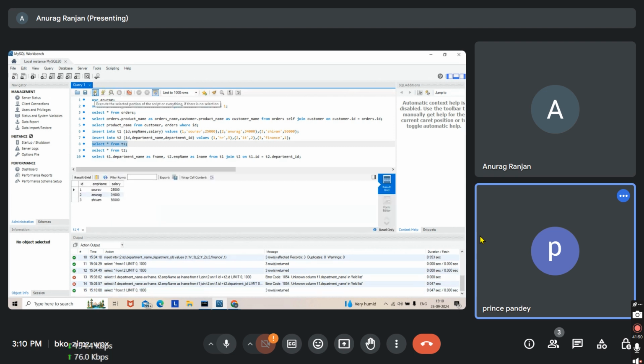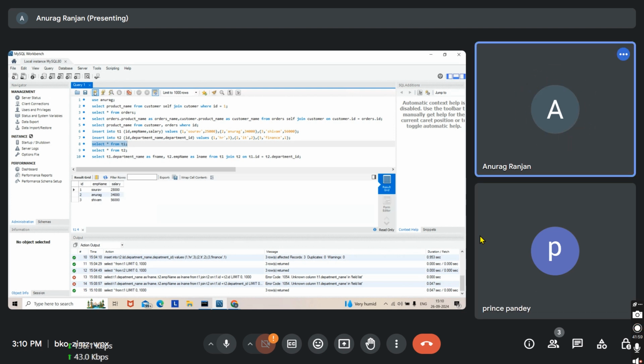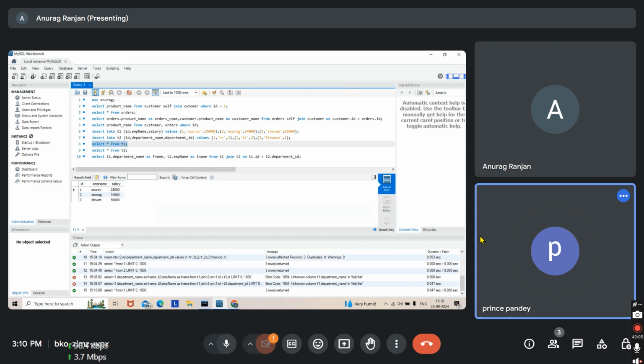Salary, employee name, employee ID. Okay, this command, run it in the command line.